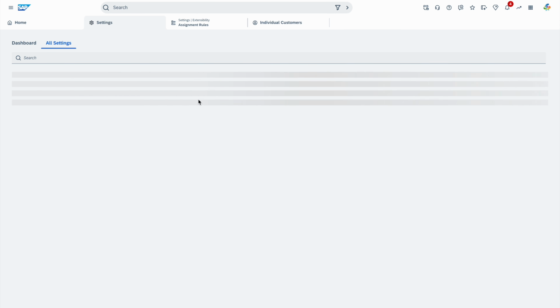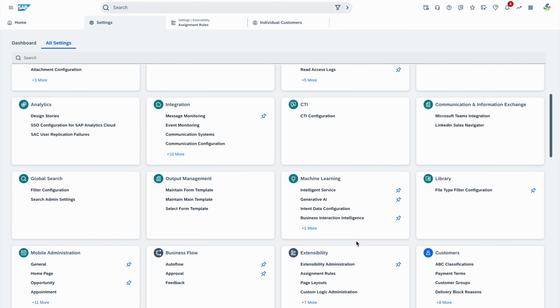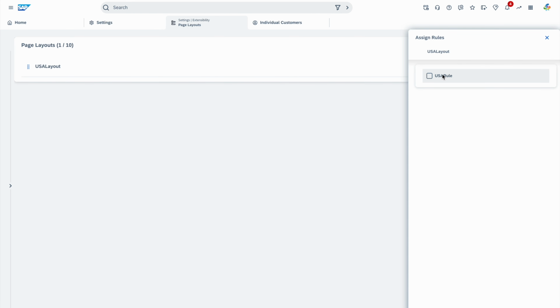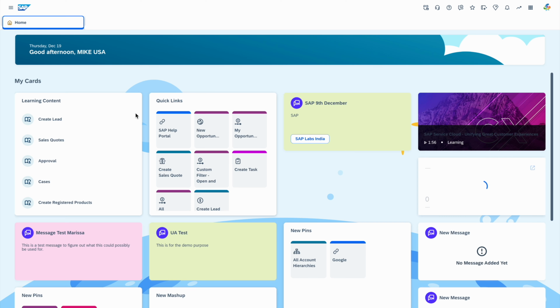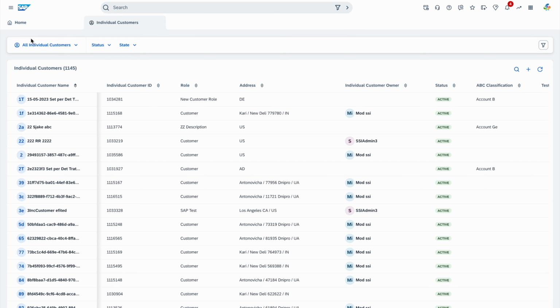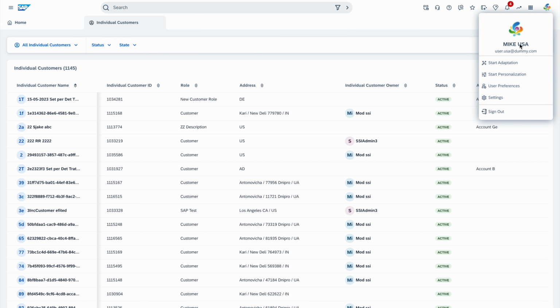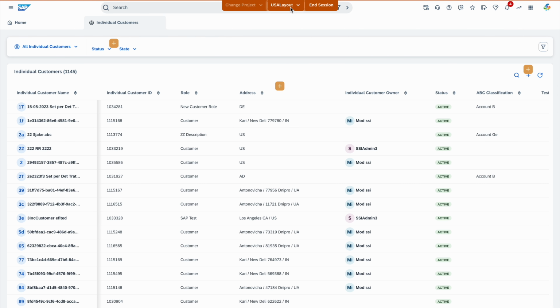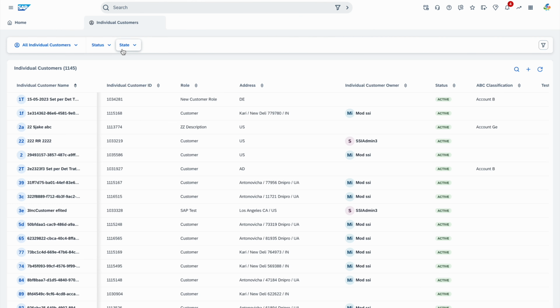Now, we'll assign the page layout to the assignment rule. Assign USA Rule to the page layout USA layout. To see the changes in effect, please log off and log back in. Go to Individual Customer. Here you can see that the filter ABC classification is hidden for the USA user. Check the layout to confirm it's set as USA layout. That's it. You've successfully created and assigned page layouts and assignment rules in the SAP Sales and Service Cloud v2.